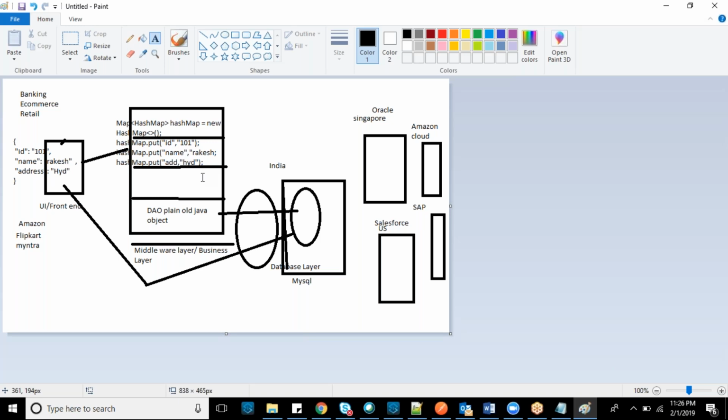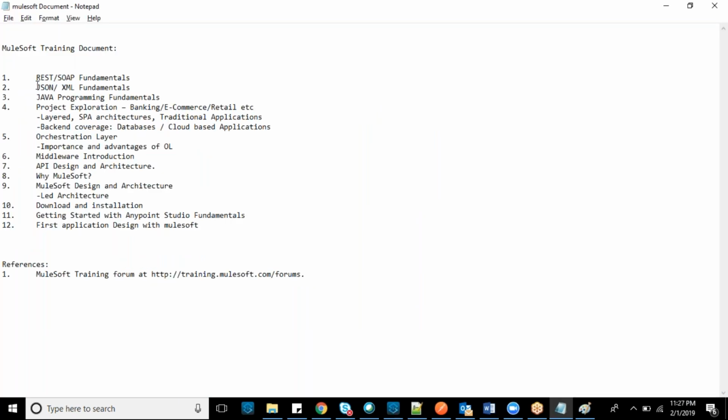REST and JSON: REST is a topic I can cover in some other place. But for now, remember that JSON is widely used in RESTful services. REST is nothing but RESTful web services, which are web services based on it.